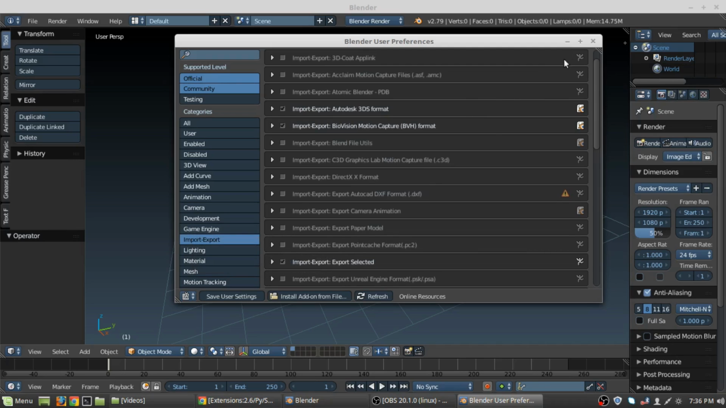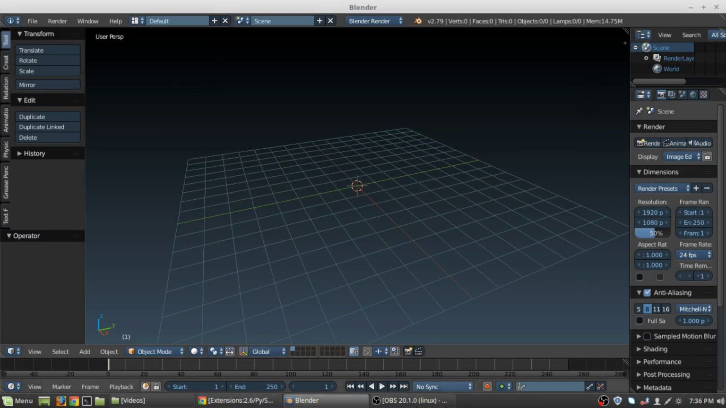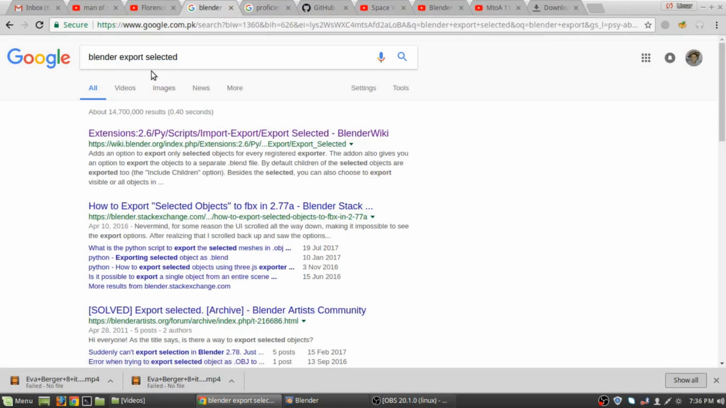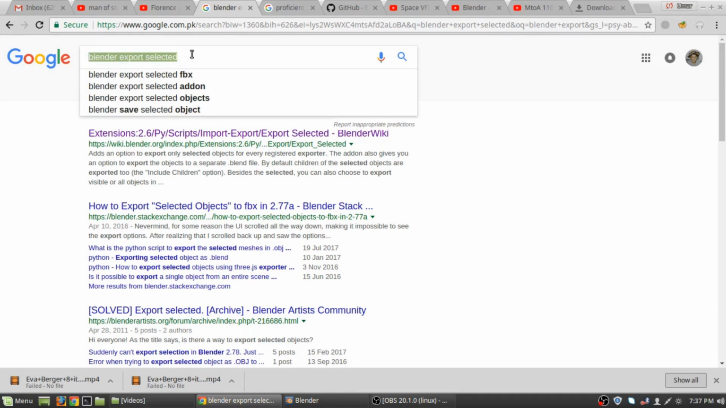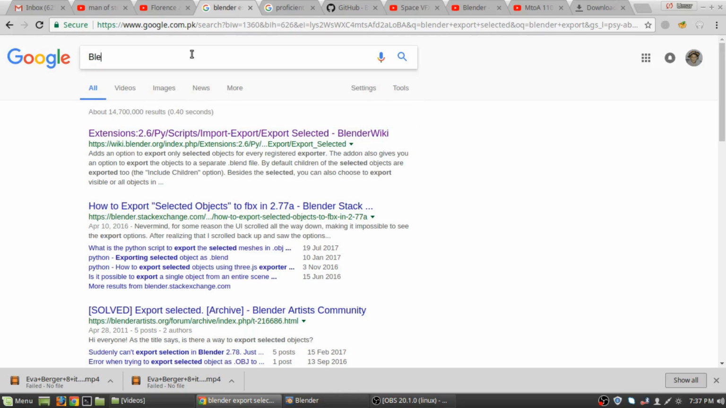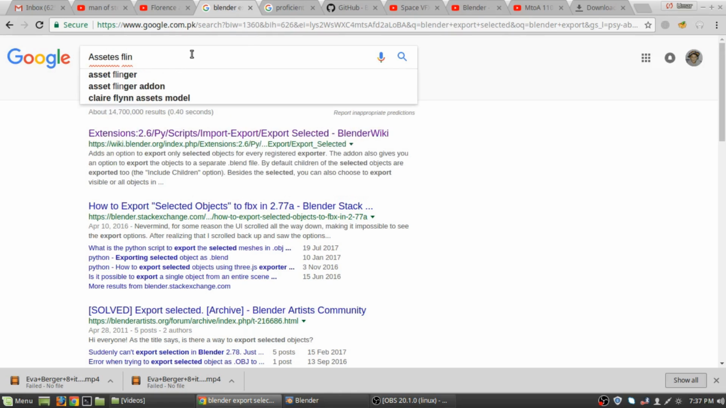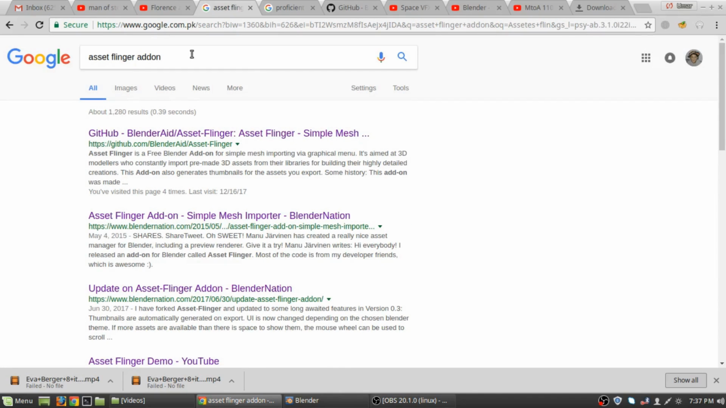Now let's close this, and let's go to our second plugin, which is called the Assets Flinger. Now close this tab and go into Google and double click this and type Blender, or let's see if you just type Assets Flinger. Does it give us that result? And yes, it does. All we have to do is open this up.